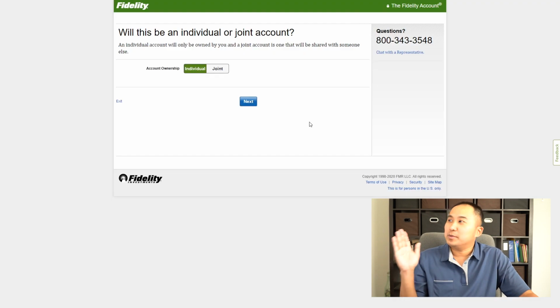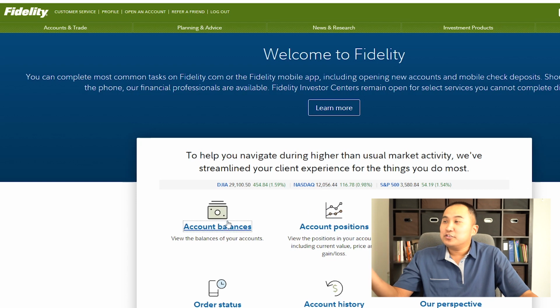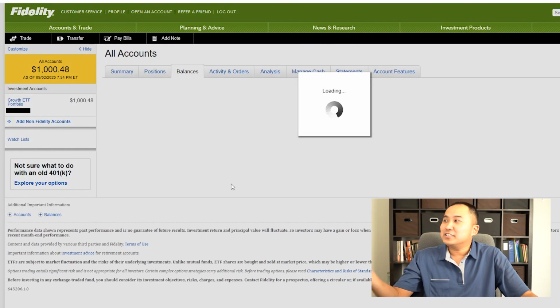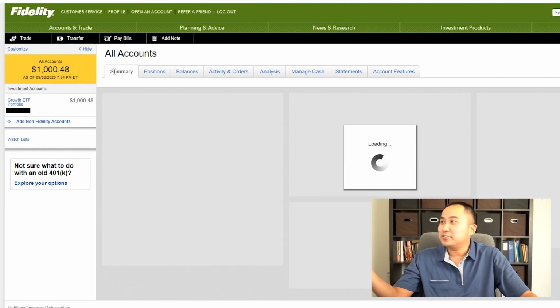Once you click that button, you'll be presented with this screen. This is where you'll enter all of your information in, like your social security and whatever they require for you to open your account. Once you do that, go ahead and log in and you'll be presented with this screen. So once you get here, you'll want to go to account balances and you're going to want to fund your account. And as you can see here, I already have my $1,000 in here.